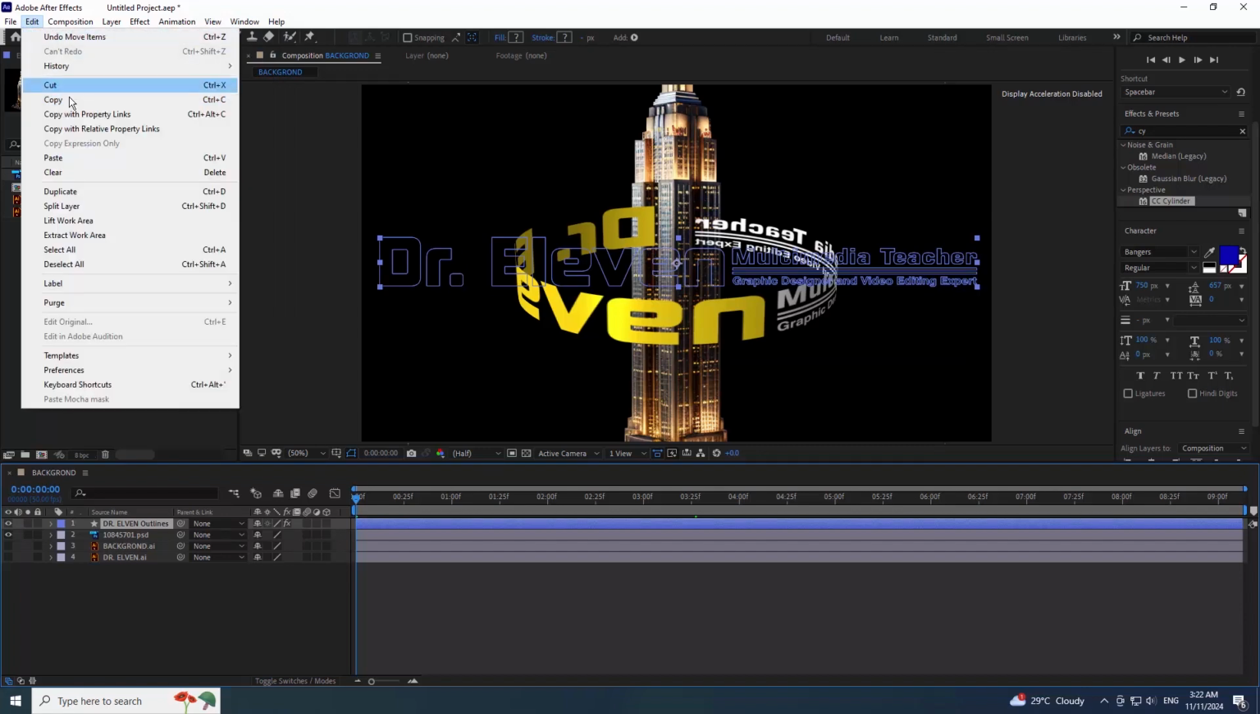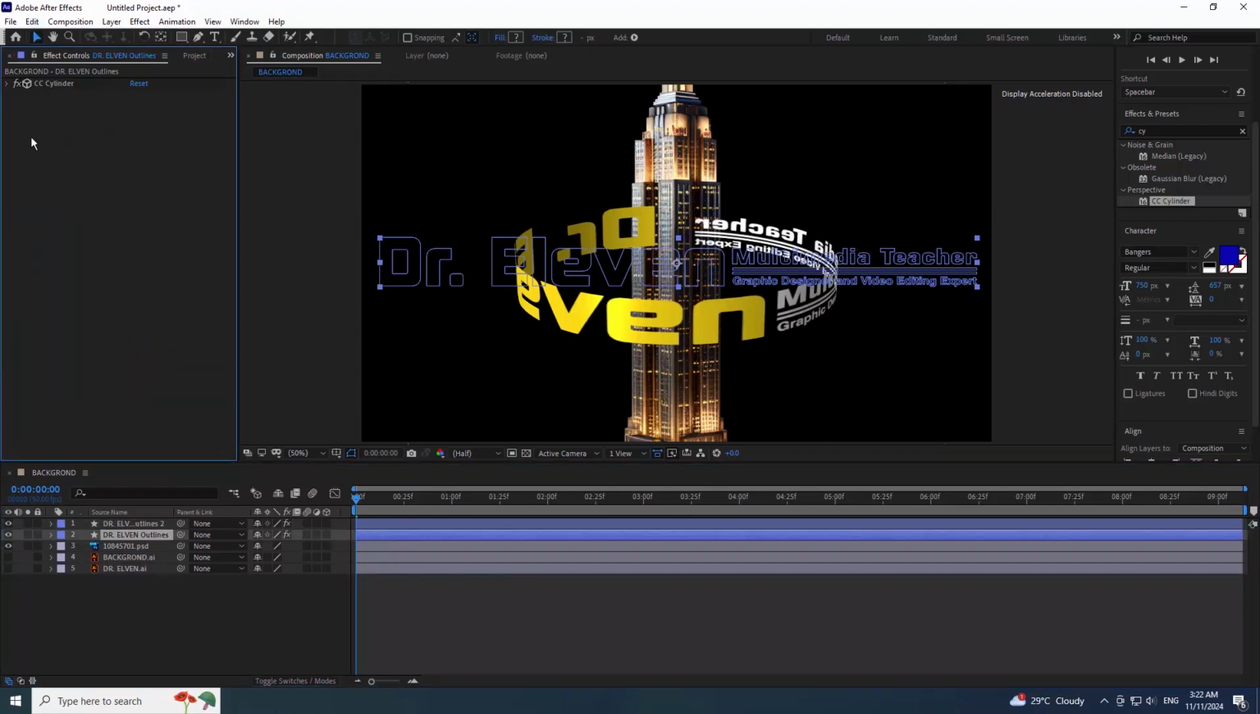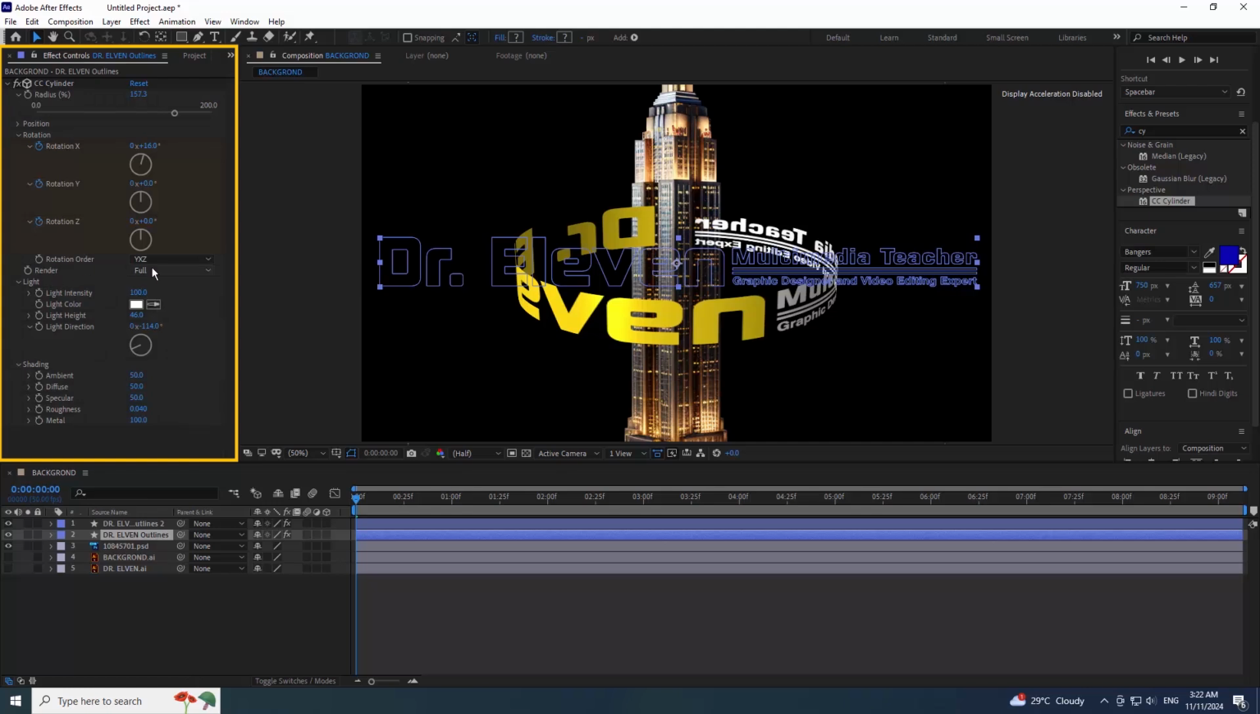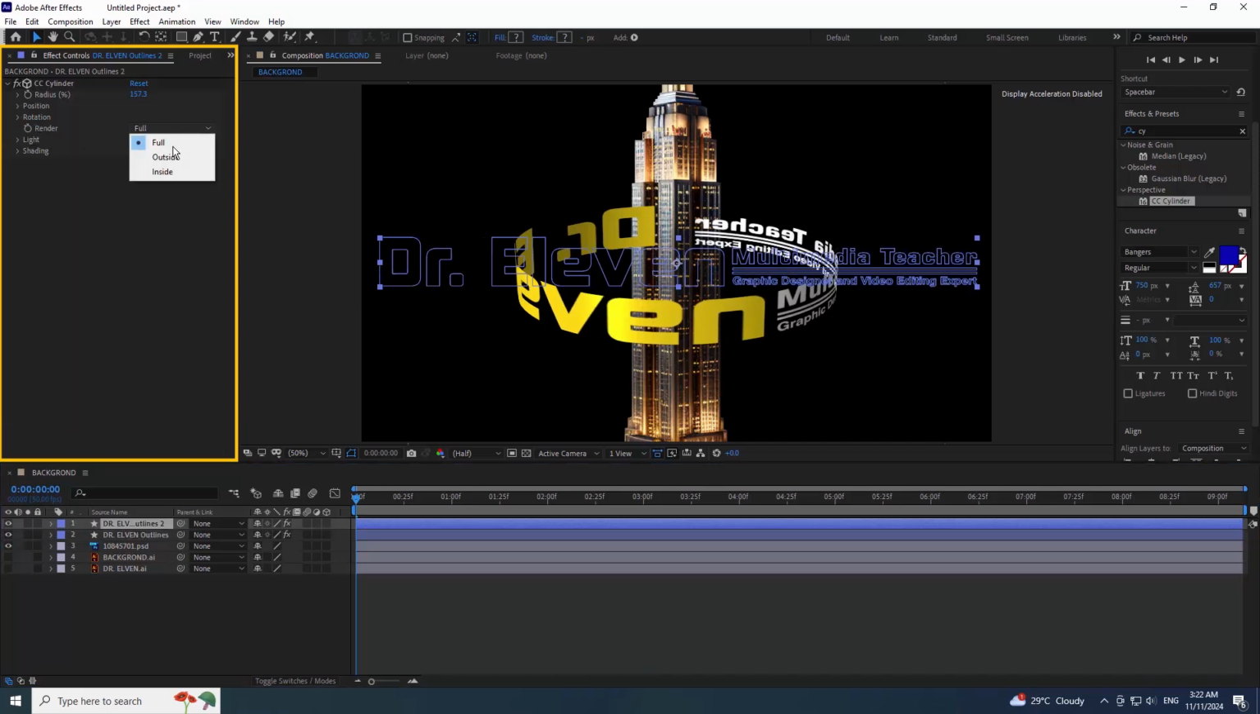You can copy-paste the layer. Now we will go to Setting in Effect Control Tray. Here is option Render. If click on Render, here are full, outside and inside. We will set lower layer as inside render and upper will be outside.